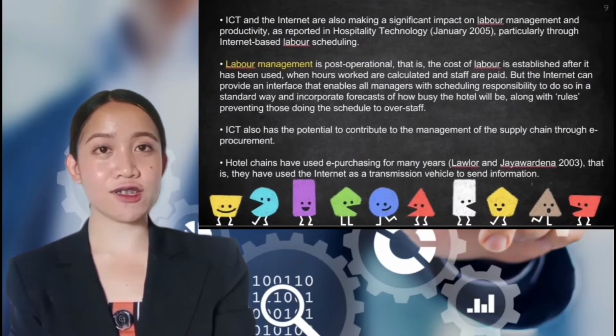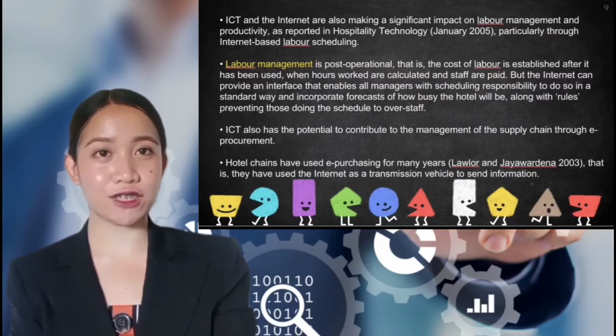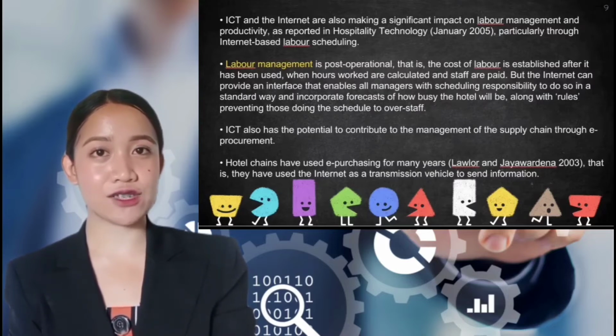ICT and the internet are also making a significant impact on labor management and productivity, as reported in Hospitality Technology, particularly through internet-based labor scheduling. Internet-based scheduling can provide immediate feedback to managers as to the likely outcome of their decisions by forecasting labor cost against forecast revenue. So this labor management can enhance the organization's ability to attract and maintain qualified and motivated employees, yield greater profitability and lower employee turnover, and this invariably leads to higher productivity.